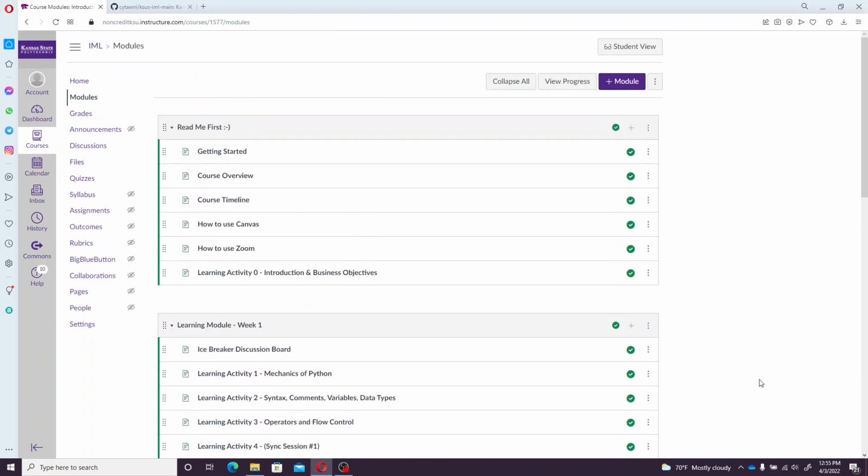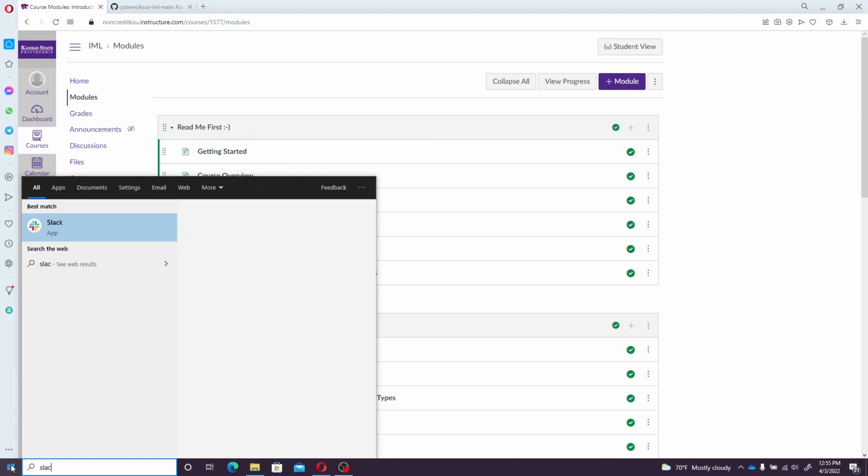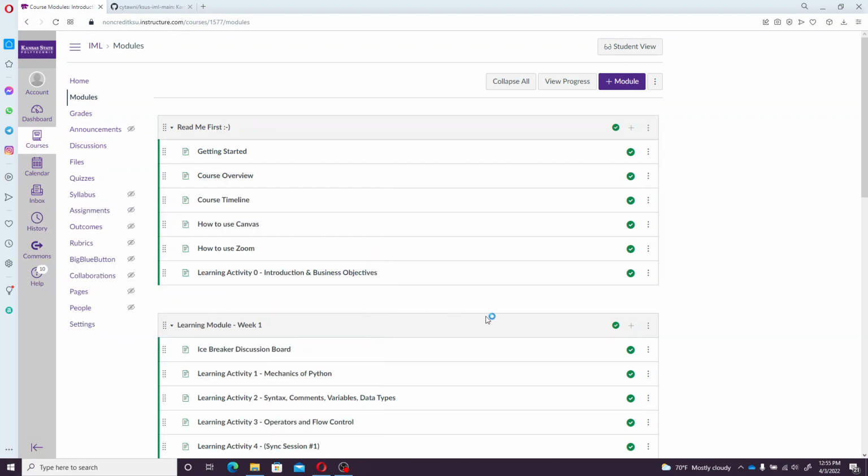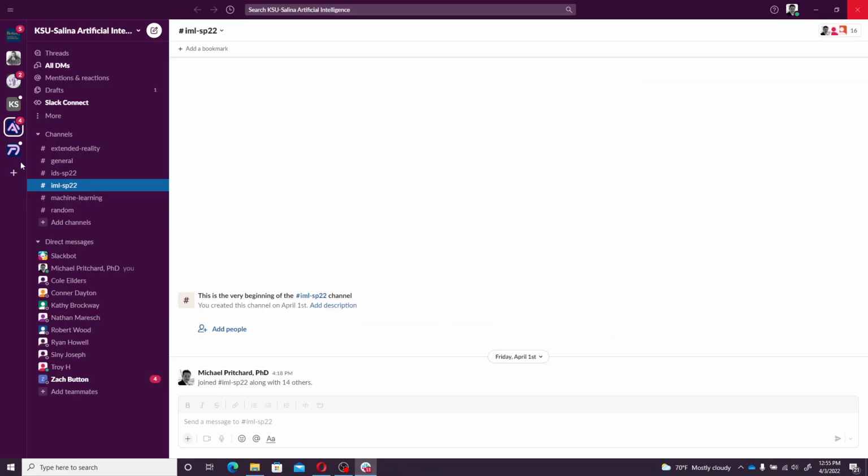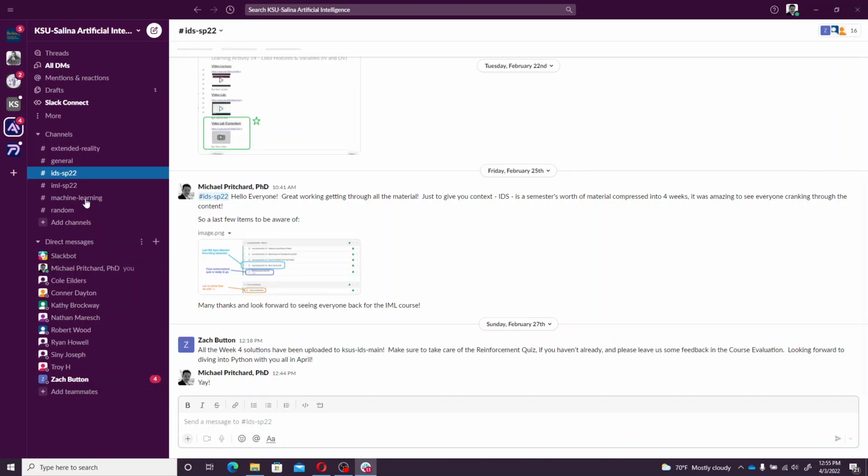And other than that, the only other thing I would like to show is on Slack, we will be communicating like we have before. So I've got Slack. I'm going to open this up here for everyone to see. We have an IML SP 2022. So this was the IDS Slack channel. And of course, you can always email us, Zach as well. You can email either of us or direct message us through Slack.